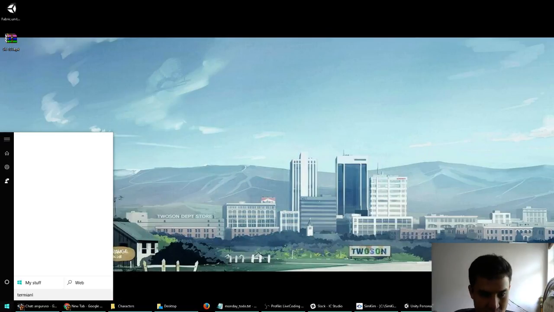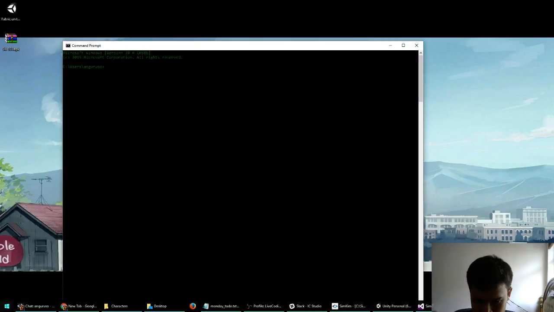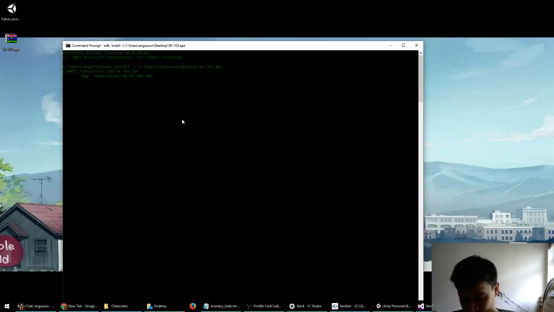Terminal. CMD adb install -r. Okay, so we got it.